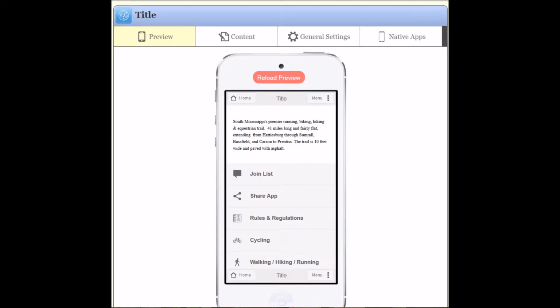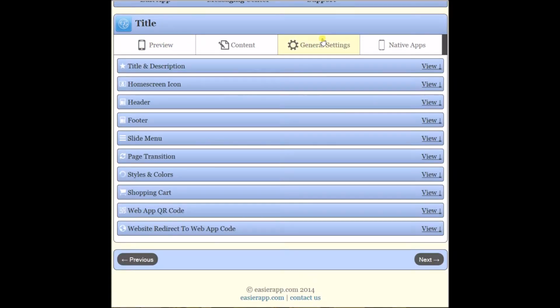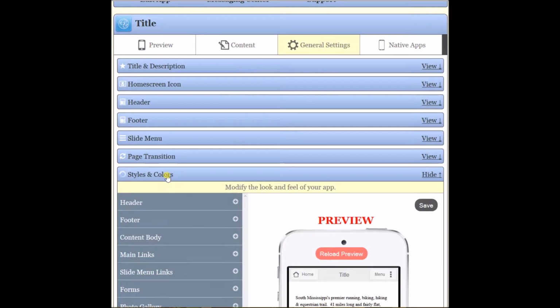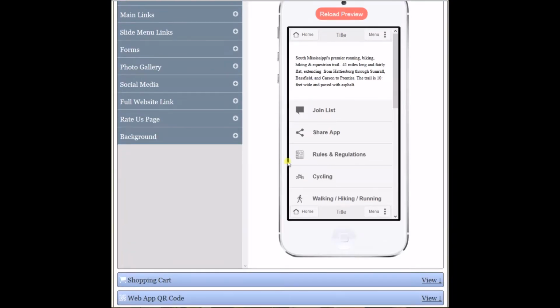Now that we have our content, we can begin the process of styling and coloring our app. What I like to do first is add my background, whether a color or a graphic. This generally sets the color palette we'll use throughout the app. So we go to General Settings, Styles and Colors, scroll down, go to Background, and then click Background Image.